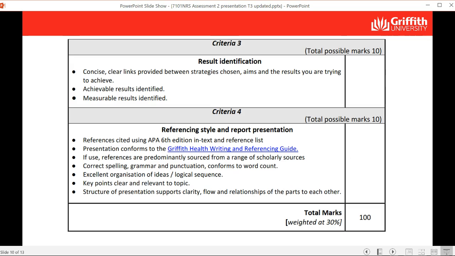References, like we talked about, have to be APA 6th edition when you use them. Make sure your presentation conforms to the Griffith Health Writing and Referencing Guide. You can find that at the Learning at GU page. If used, your references are predominantly sourced from a range of scholarly literature. Make sure that there's correct spelling, grammar and punctuation, and you stick to the word count.